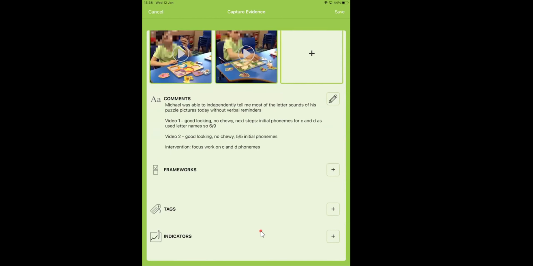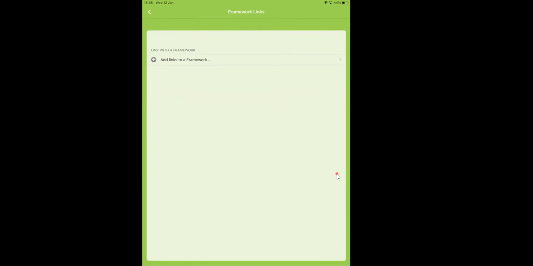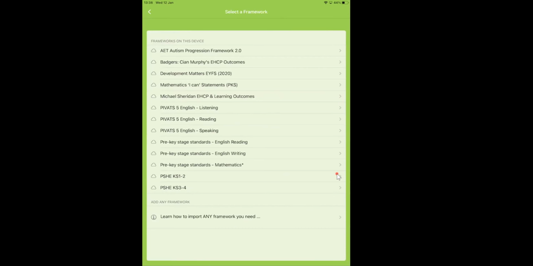And hopefully you're all familiar with the role of frameworks in terms of capturing evidence. The idea of the frameworks is that it's your outcomes. And as you know, there are two main types of frameworks in Evidence for Learning. So I'll just tap the plus to the right. There are PLGs, personal learning goals, which is a set of personalized outcomes for a specific learner. So I'm just going to tap on this one here for Michael.